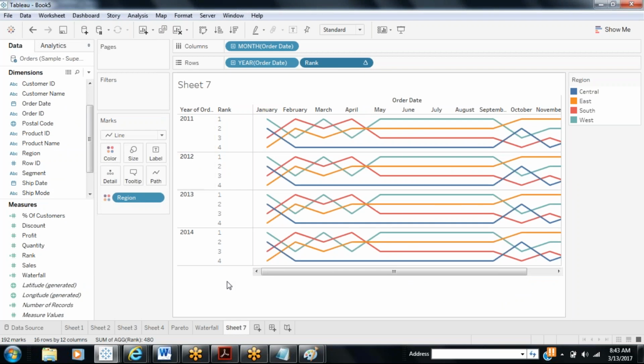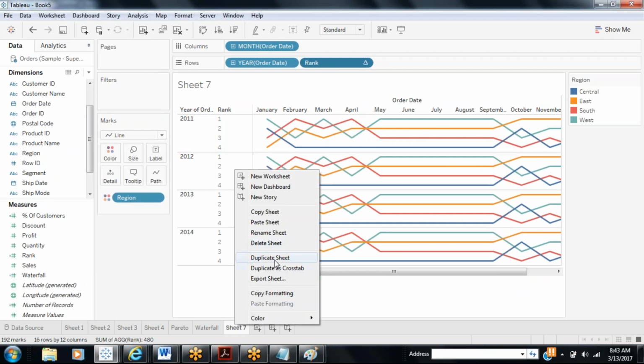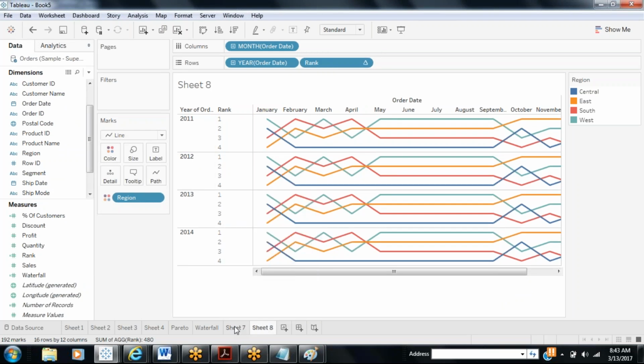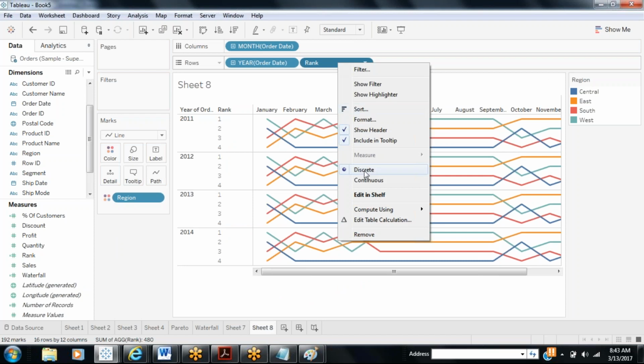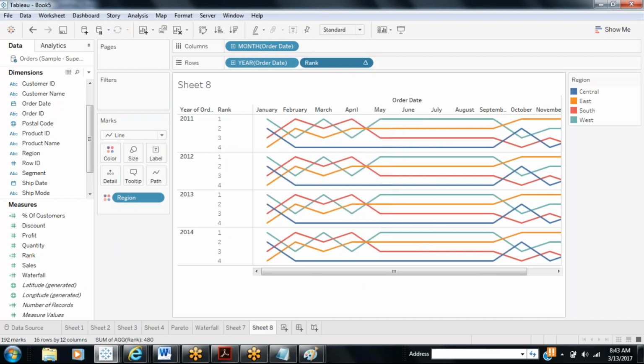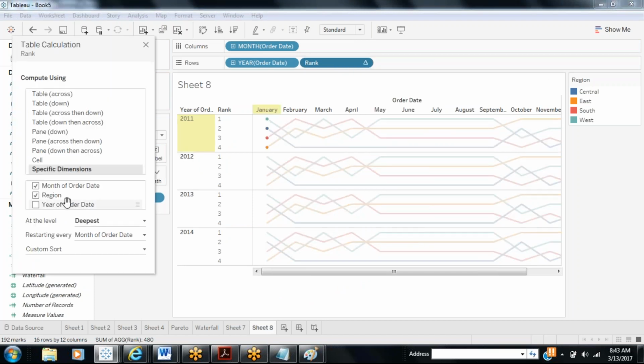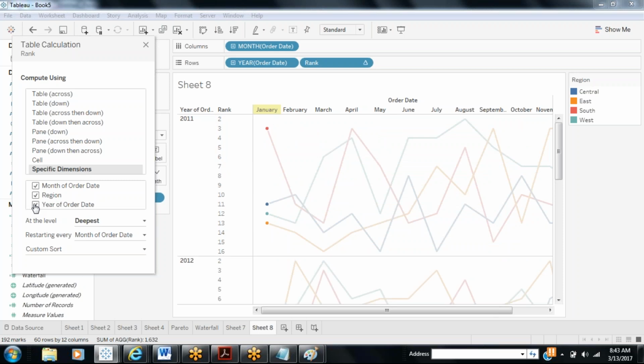One minute. Let me take a duplicate of this and keep it. Duplicate. And this one, let me remove this. So this is the one. Fine. Let me come here and work on this. So here in this rank, edit table calculations, I didn't use month here at all. So take this here. Come. So this is what it is. The order is changing.